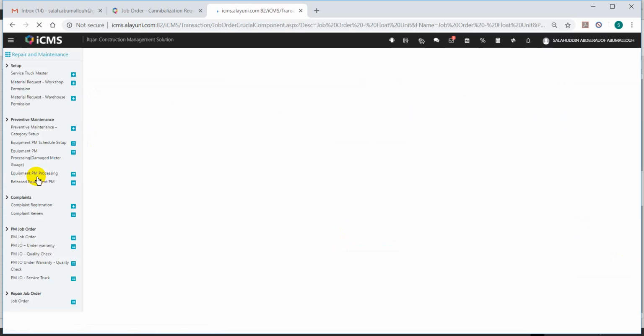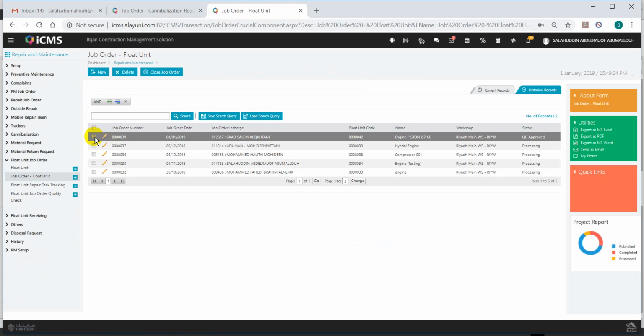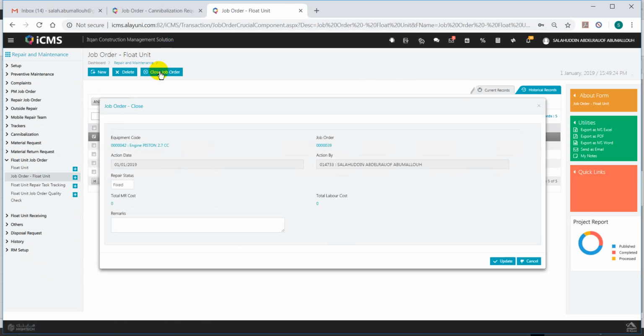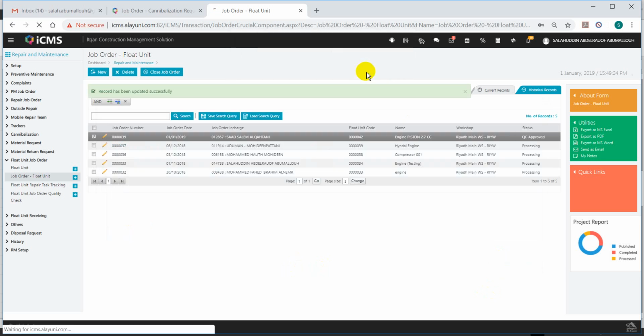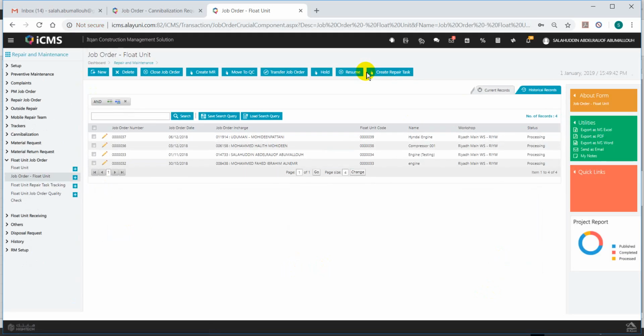Now the final thing to do here is to close that job order after I finished fixing that piston. So closure will bring me the cost and remarks. Put your remarks and close the job order. Okay, I have finished that piston. Right now it is in the workshop. What is the next logical step? I should receive it in the warehouse.